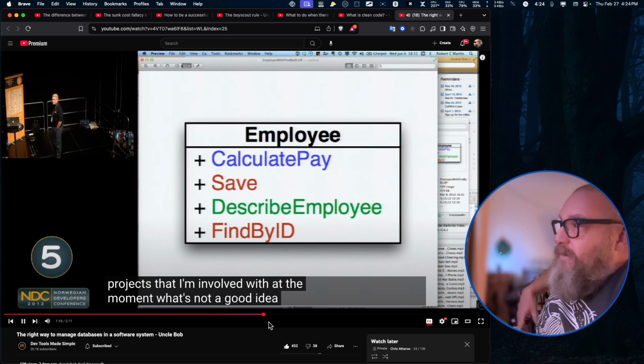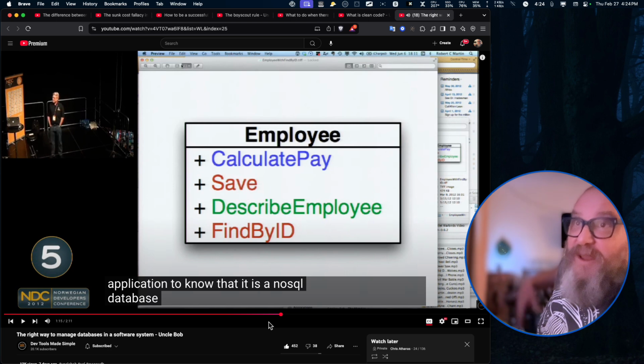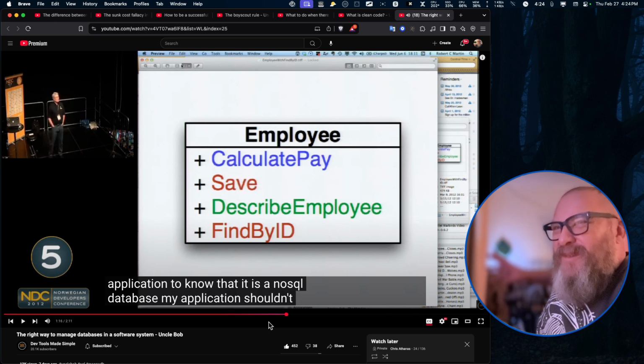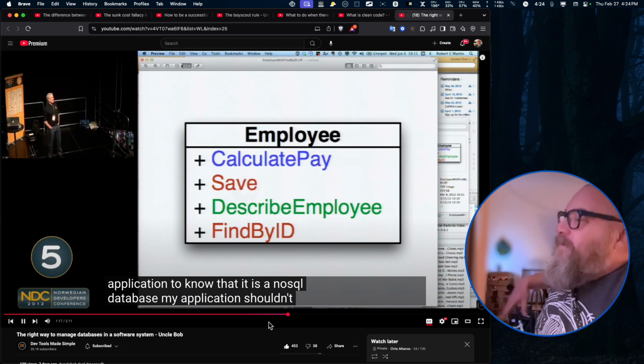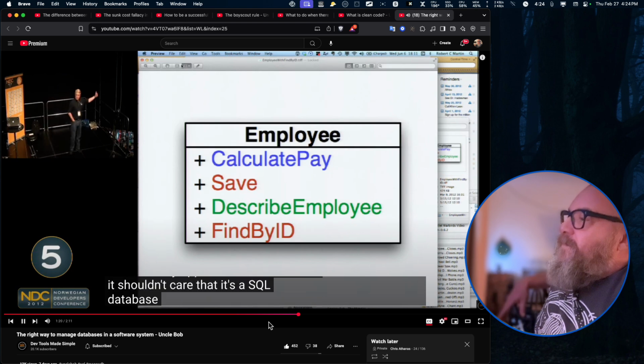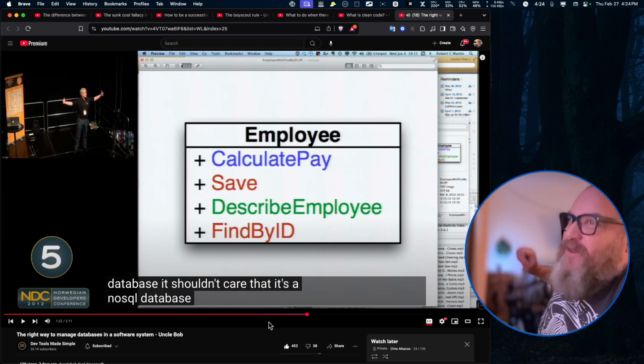What's not a good idea is for my application to know that it is a NoSQL database. Okay, true. My application should sort of depends. Certain capabilities these NoSQL have that the SQLs have, and vice versa. There's certain things that are good about one, the bad things on the other side. It depends on what you're doing, man. It shouldn't care that it's a SQL database. It shouldn't care that it's a NoSQL database. I mean, depends on what you're trying to do. I get what you're trying to say. You're trying to store data somewhere persistently. You shouldn't care where it is. I get that. Okay, if that's what you're trying to say, yes.